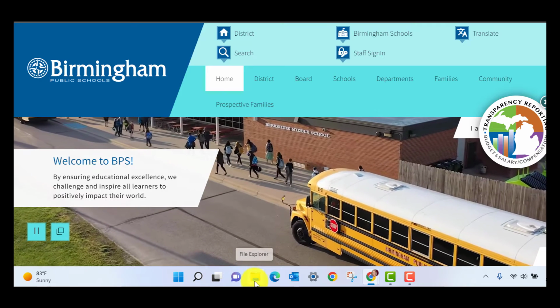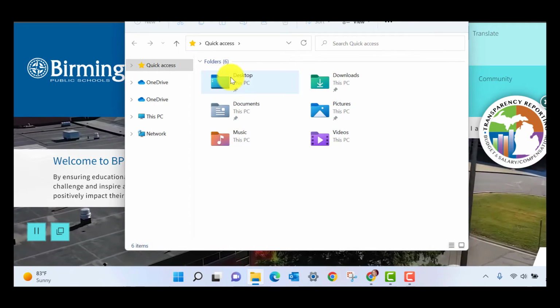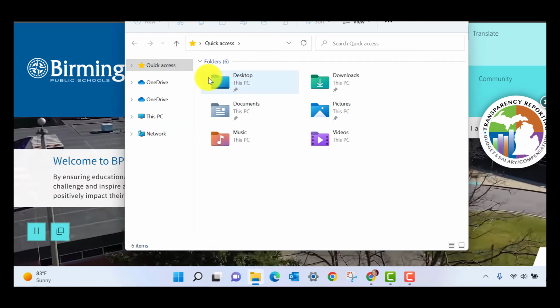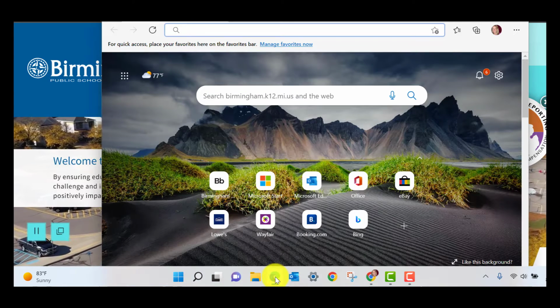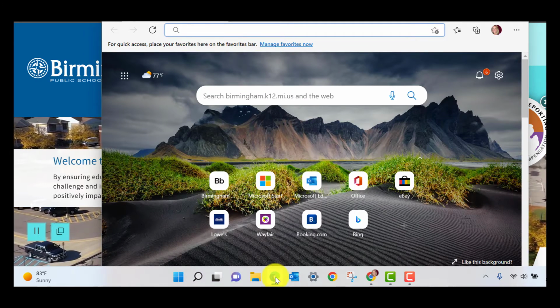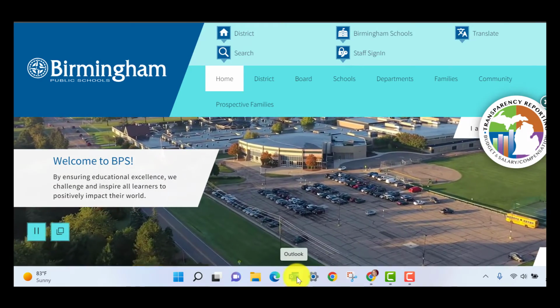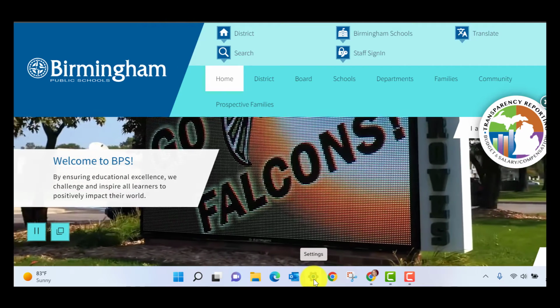File Explorer is where you can find your different drives. So we have our desktop, you can find your network drives, OneDrive. Next to this, looks like a tidal wave, is Microsoft Edge. I added the Outlook app to my taskbar. And then you have the gear, which is the settings.